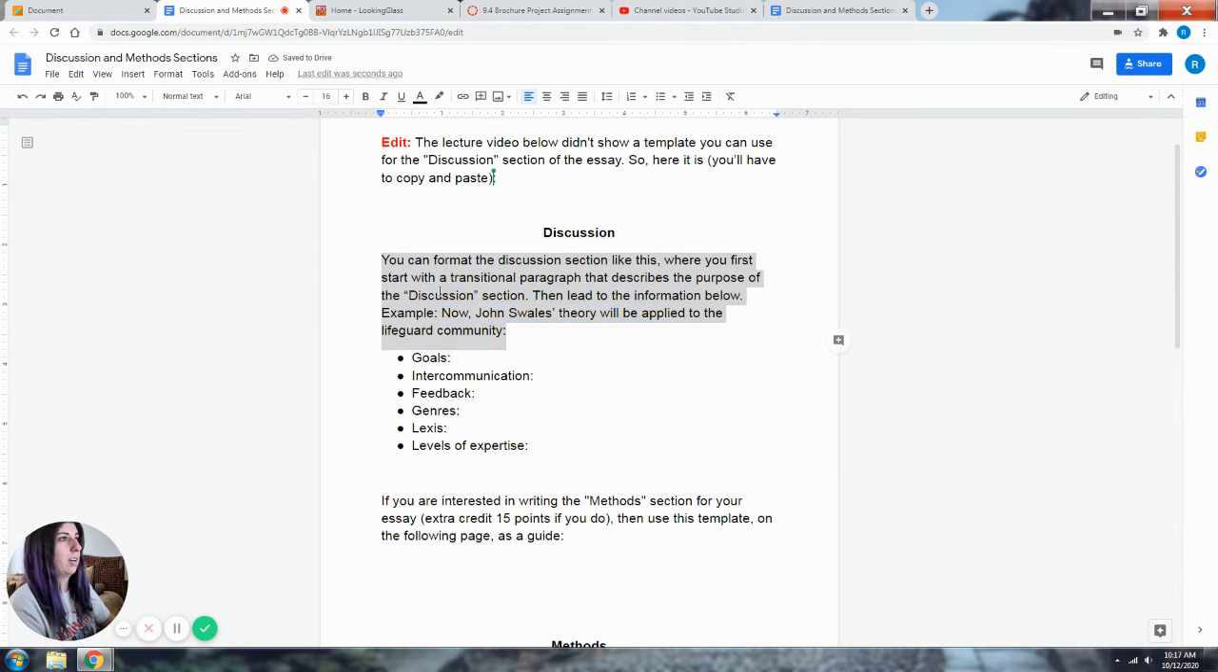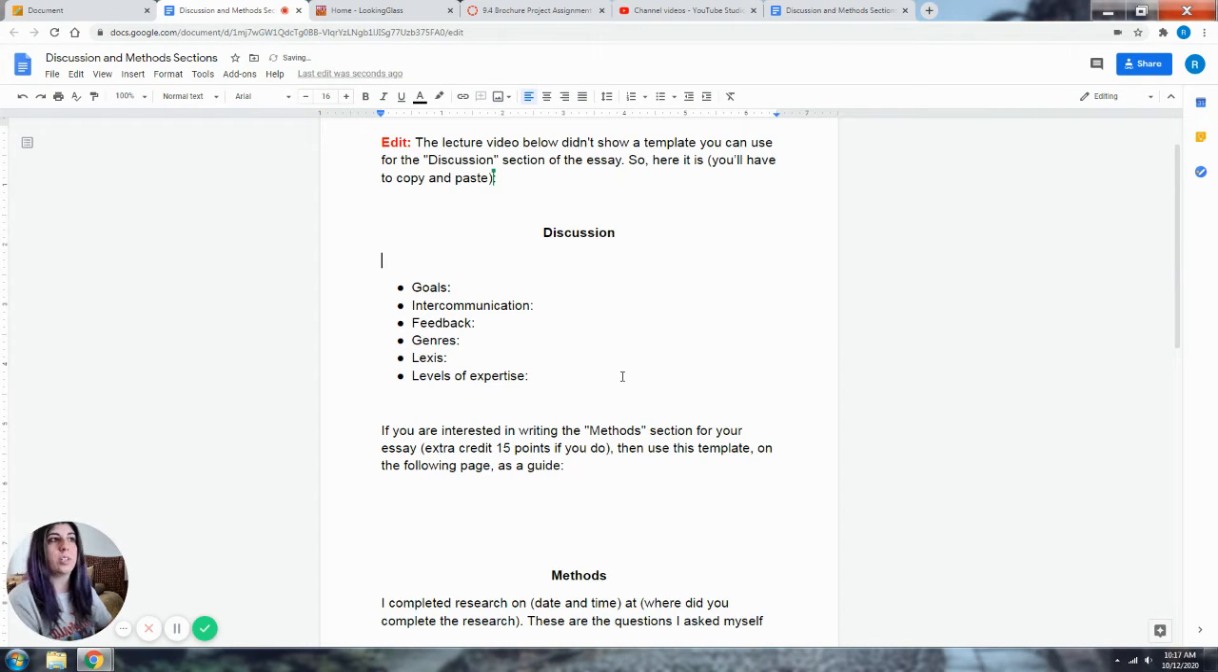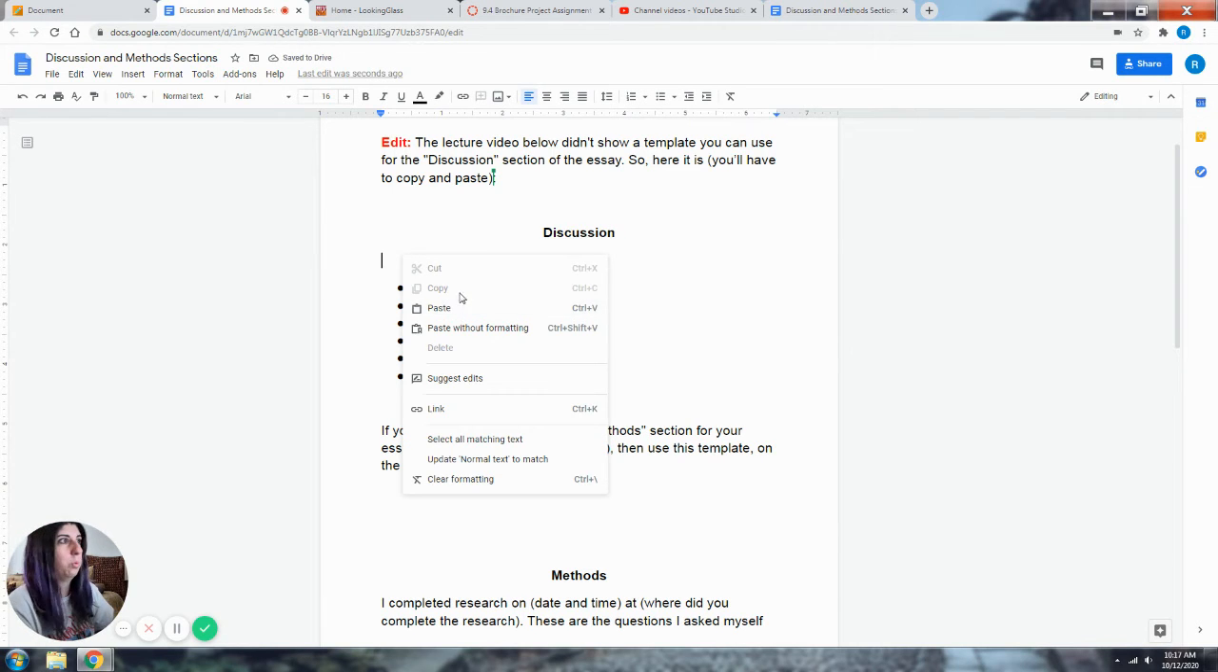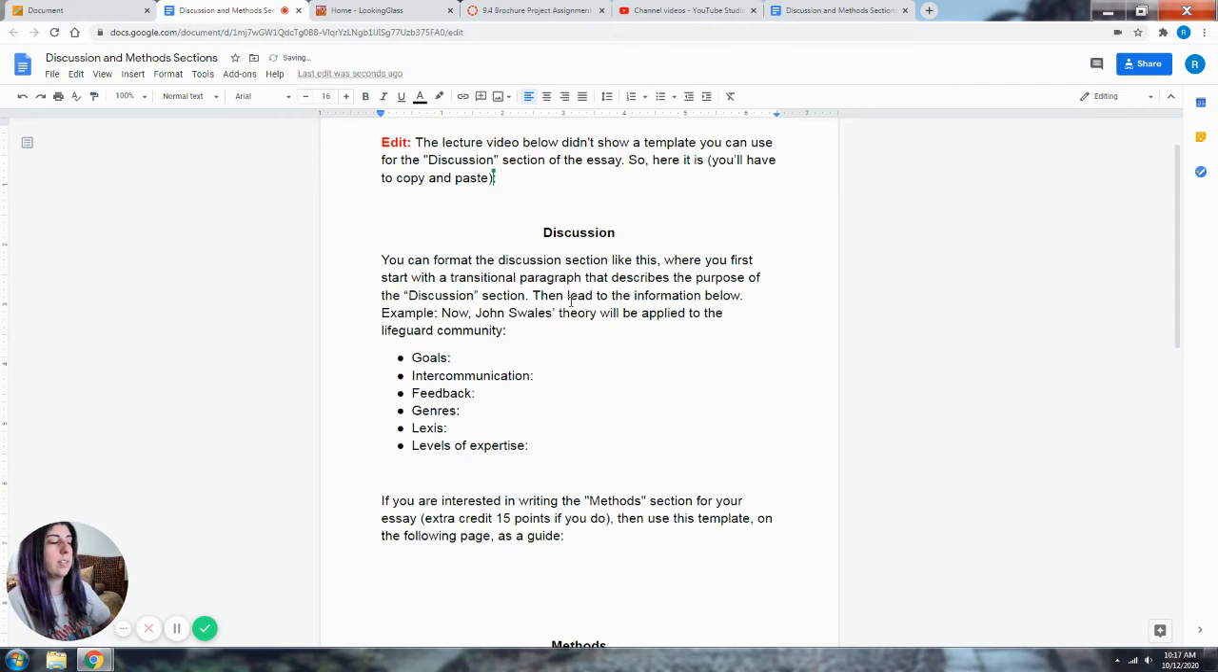Because if you didn't have this part, if you got rid of it, it looks really random and it doesn't look like a complete section. It loses that formal tone. So you need some kind of transition here that leads the audience, and then you can say something along the lines of this. This is just an example. Now, John Swales' theory will be applied to whatever your community is. This is the lifeguard community.